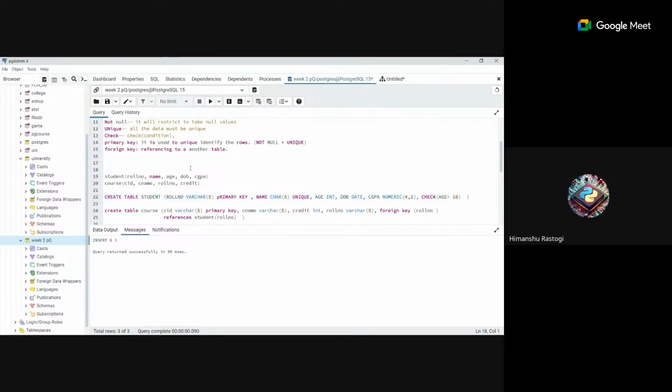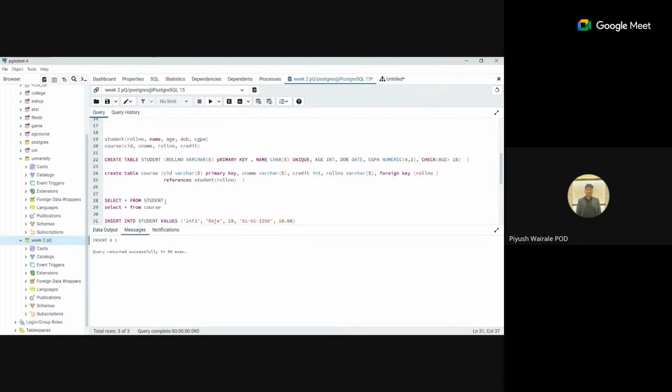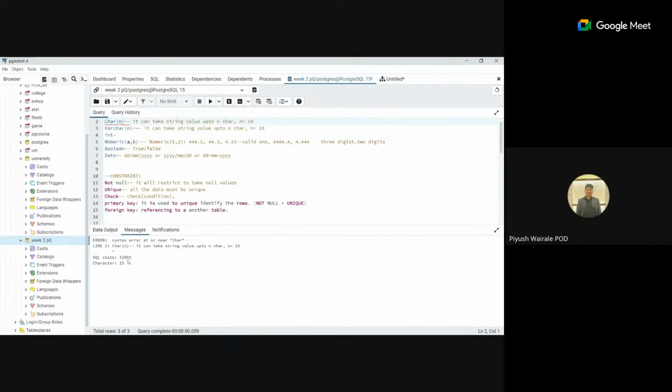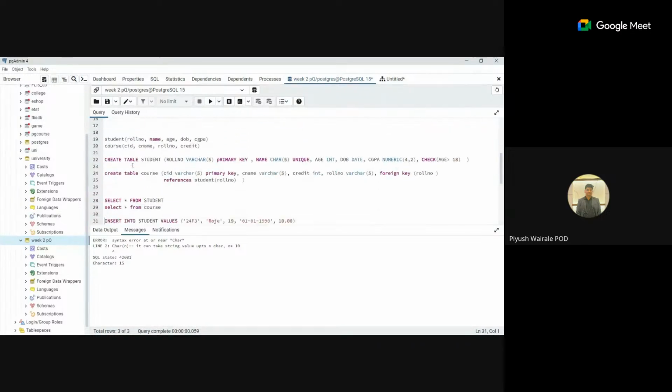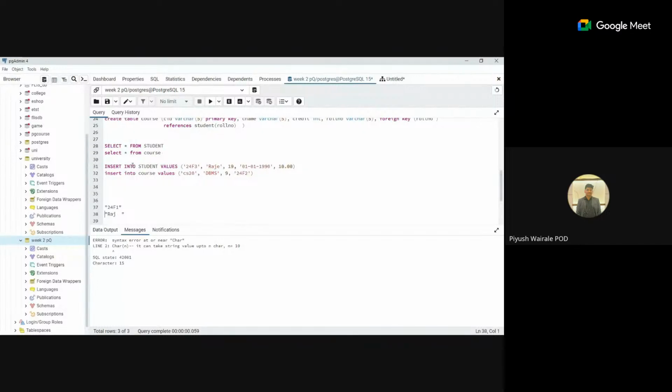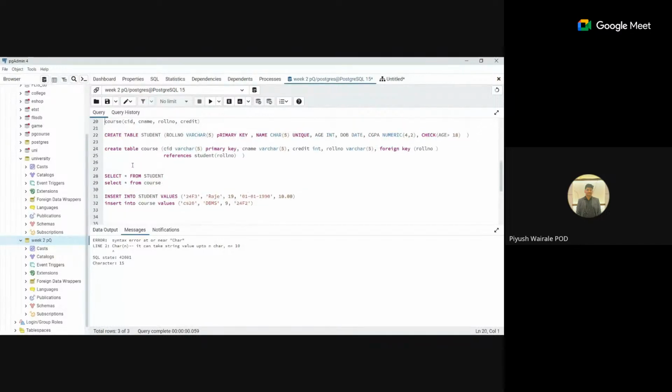Okay, so this is not like a script. You can just select a part of that and then execute that as well. If you don't select and then try to execute, then definitely it will throw an error like this. So you can select a part of the query and execute that only. So this is how we can create a table in SQL.